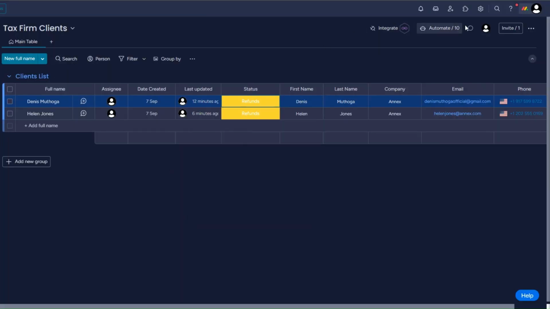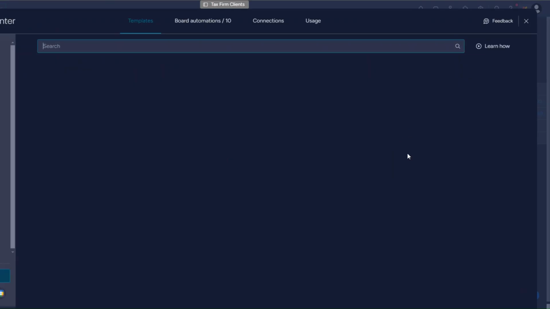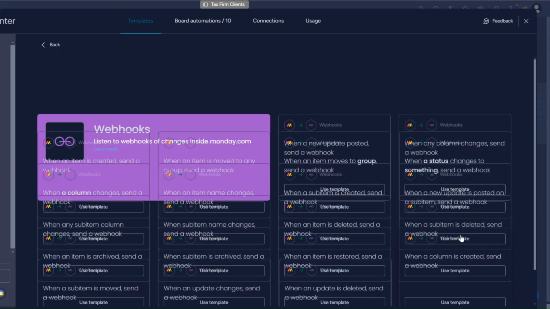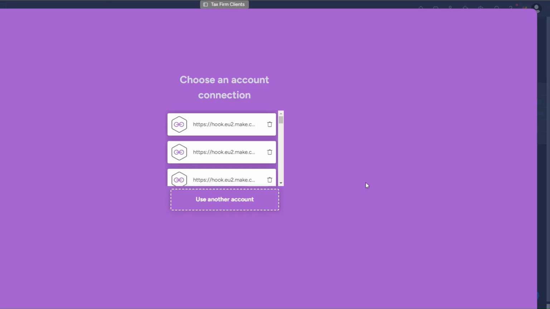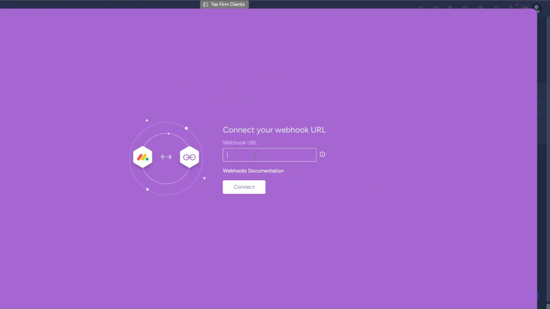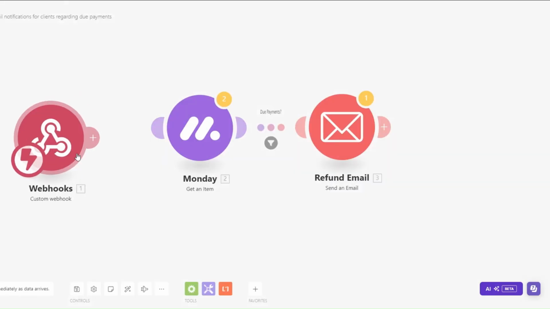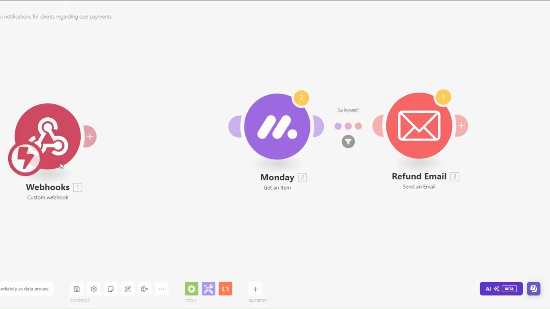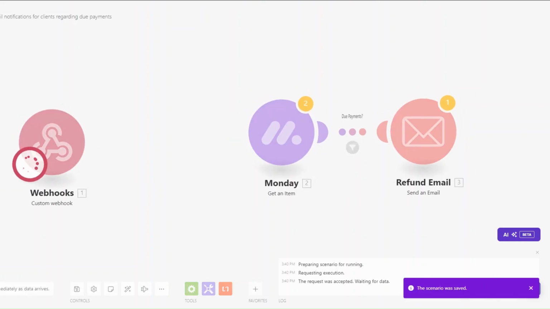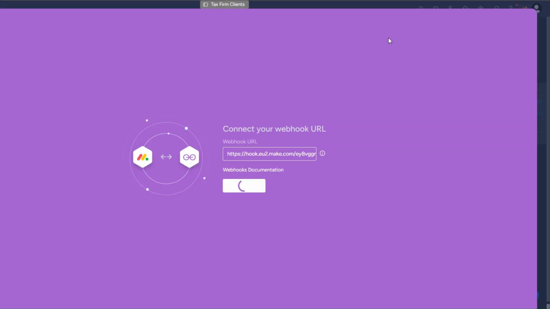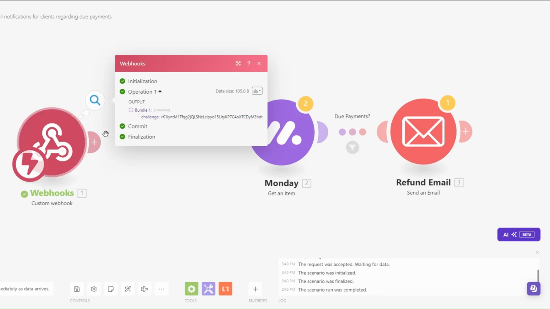Now on Monday, I'll click on integrate, then webhooks. Then we'd like to send our webhook when a status changes to something. So here I'll use another account and then paste the link that we just copied over here. And then here, I'll unlink it first so we can try and connect the webhook first. So I'll run the webhook. And then here, click on connect. You can see it ran successfully over here.